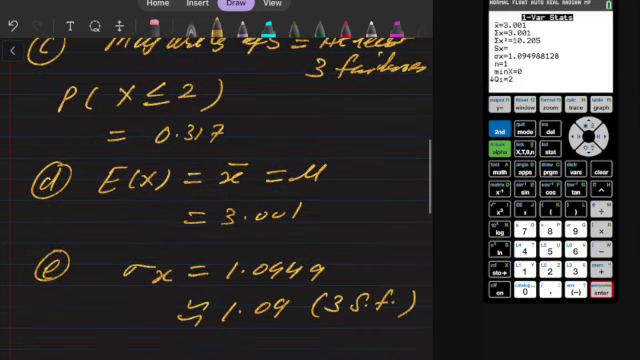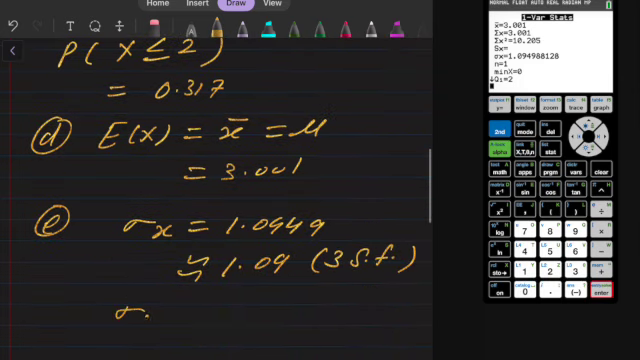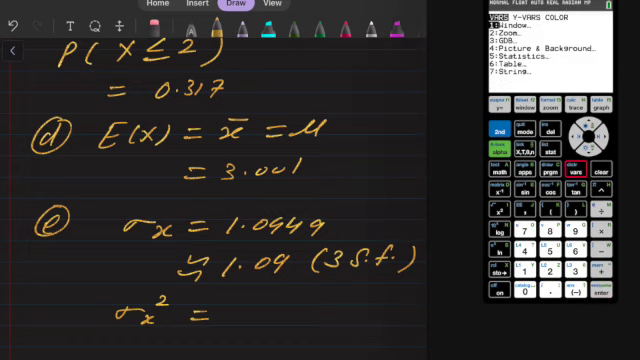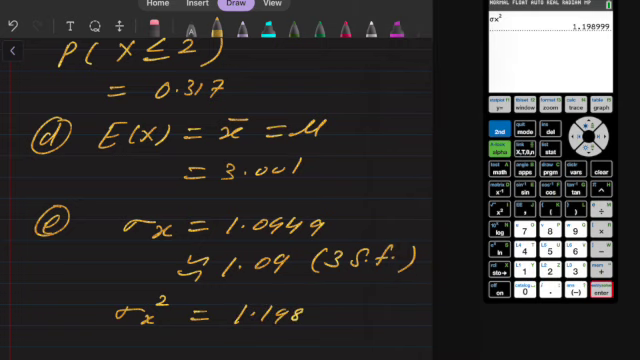We know that variance is nothing but the square of standard deviation. So we can use the calculator also for that. We go to vars, press number 5 statistics, and we press number 4 standard deviation and square it. That's equal to 1.19899. So approximately 1.20 correct to 3 significant figures.